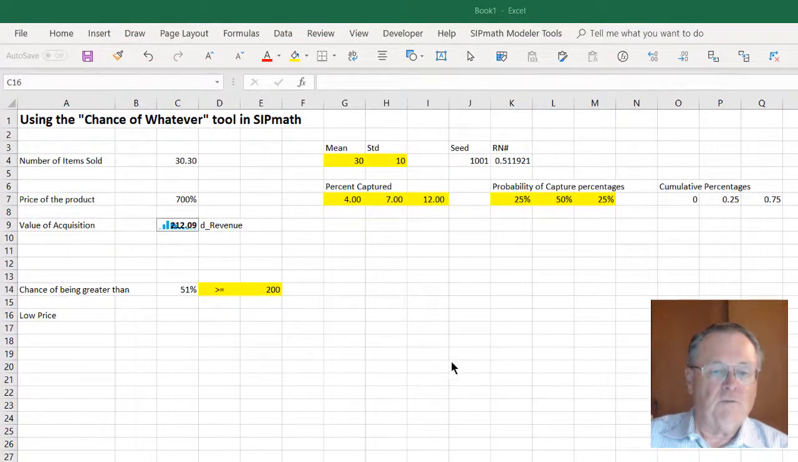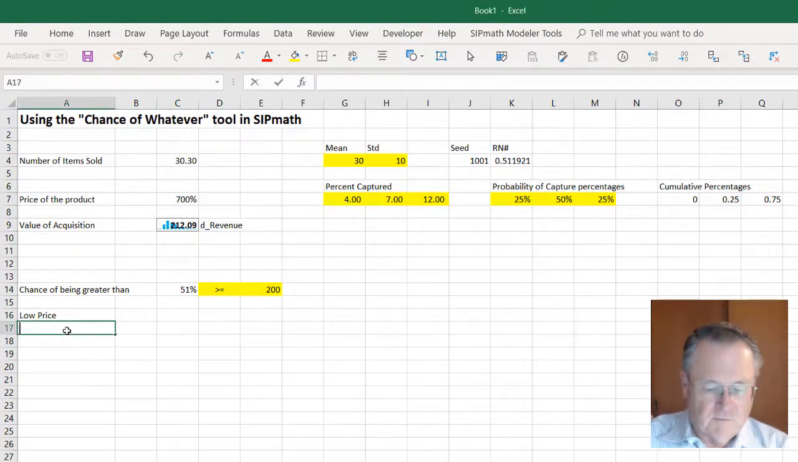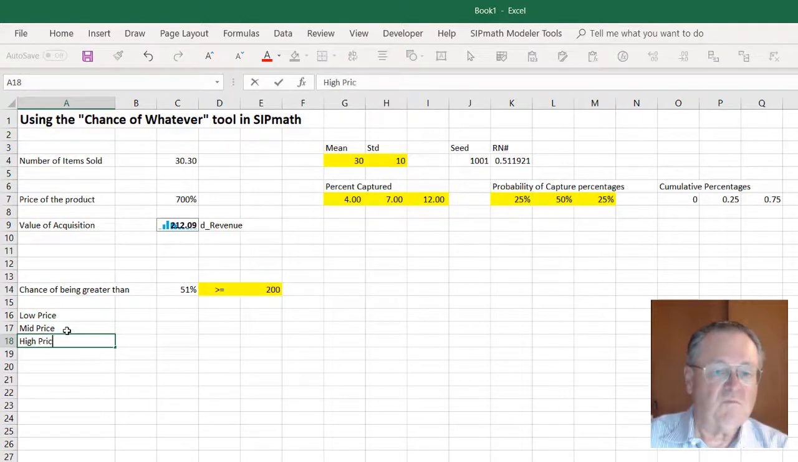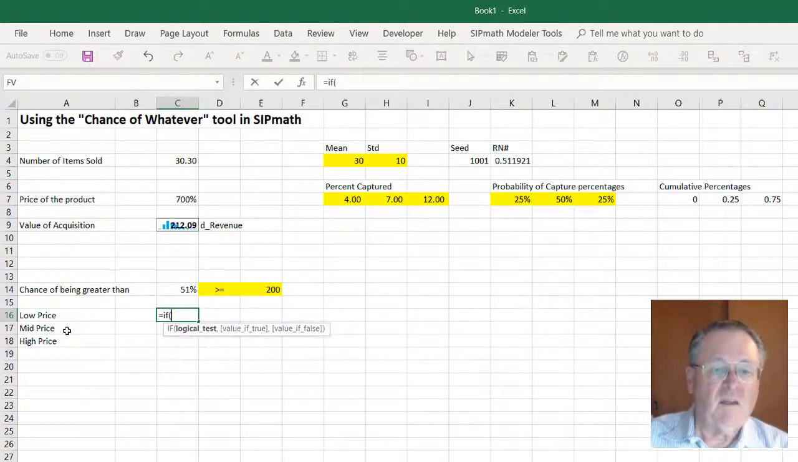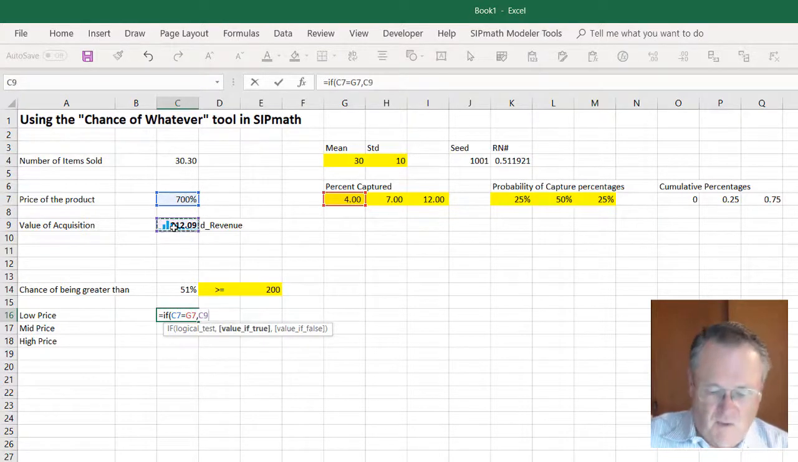So what we're going to do is generate three output variables: low price, mid price, and high price. The low price will be equal to, if this price here is equal to 4, then I want to pick up the revenue. Otherwise, I'm going to give it a 0.